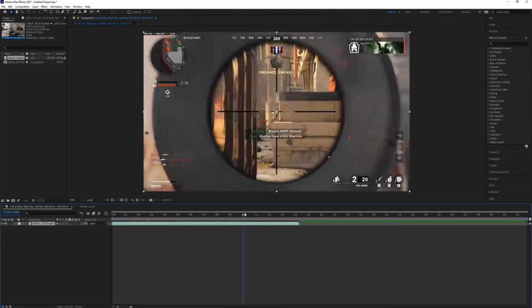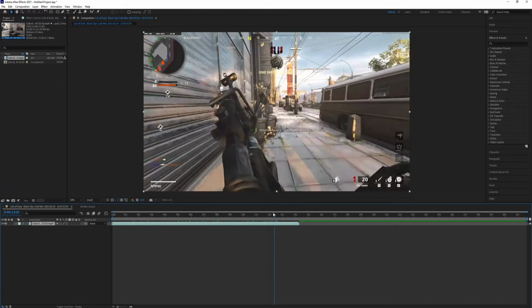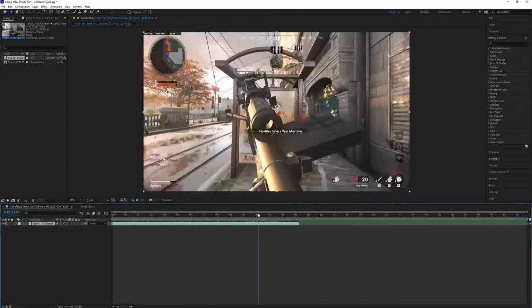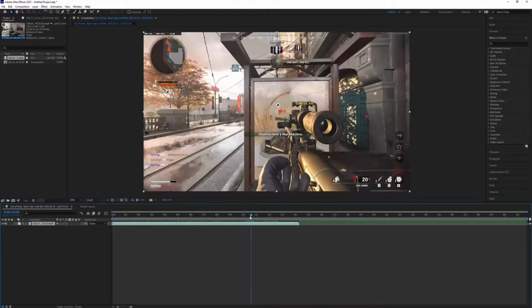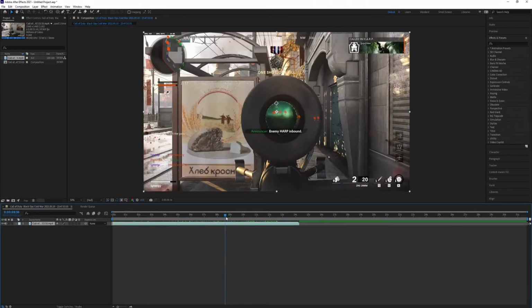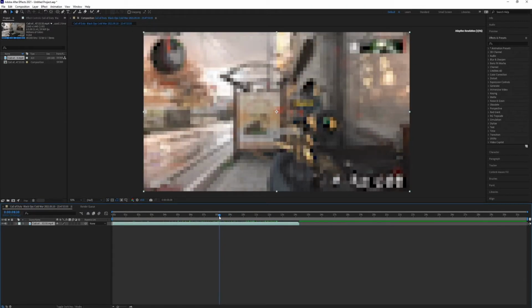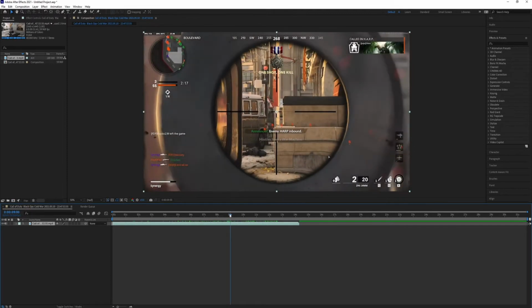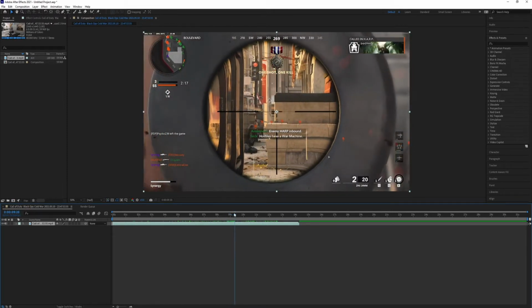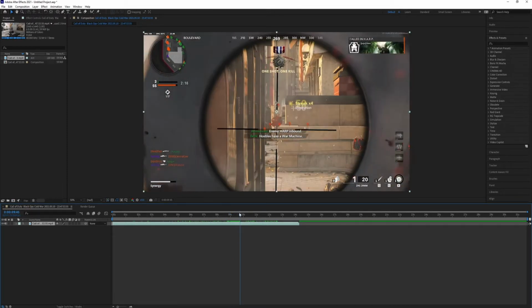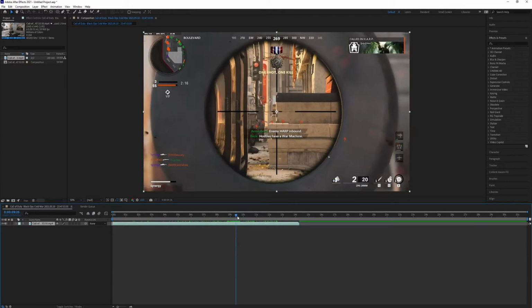Then what you're going to want to do is find the kill that you want to do this scope effect for. So for me, I think the last kill here is probably the best one to do, because he's in the scope for quite a while there, and the longer you're in the scope for with this effect, the better it's going to look, so just bear that in mind as well.